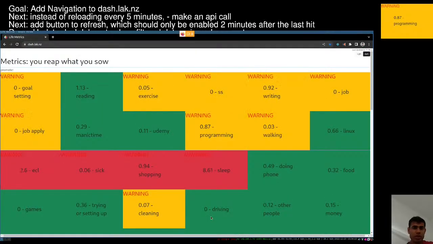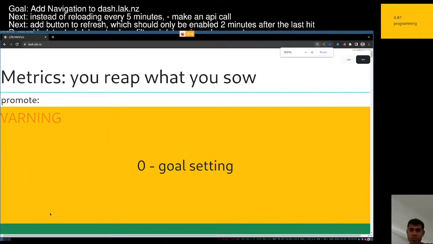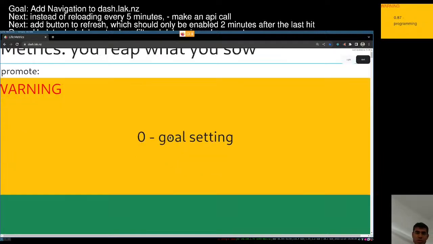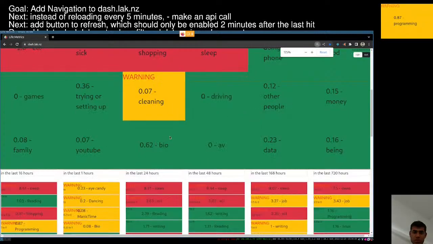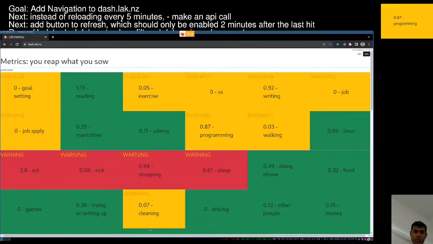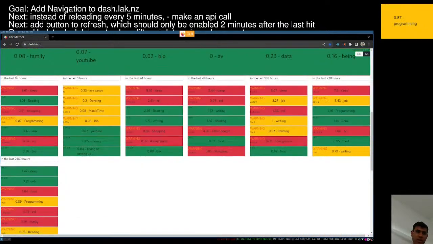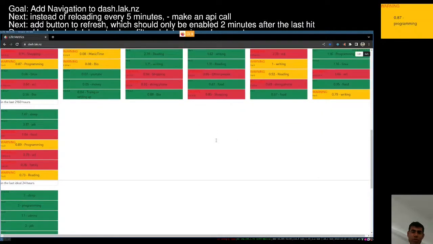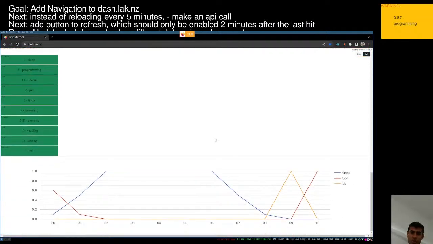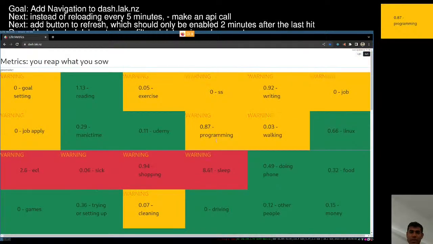What our goal now is to add some kind of a navigation to this website. Currently this website is a React website. It shows a few different parts. One part is this, the second is this part, and then we have last 16 hour, 1 hour. These are all like tissues or organs of this React organism.